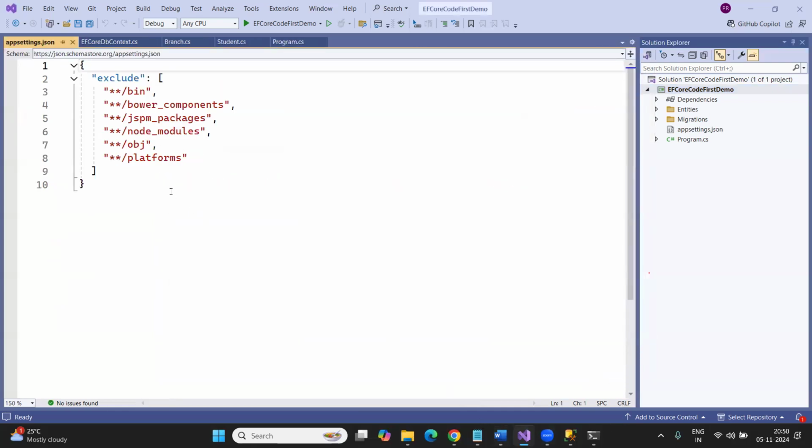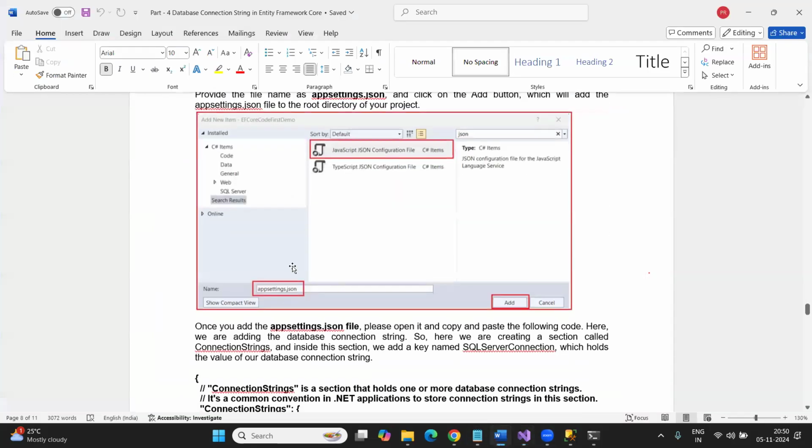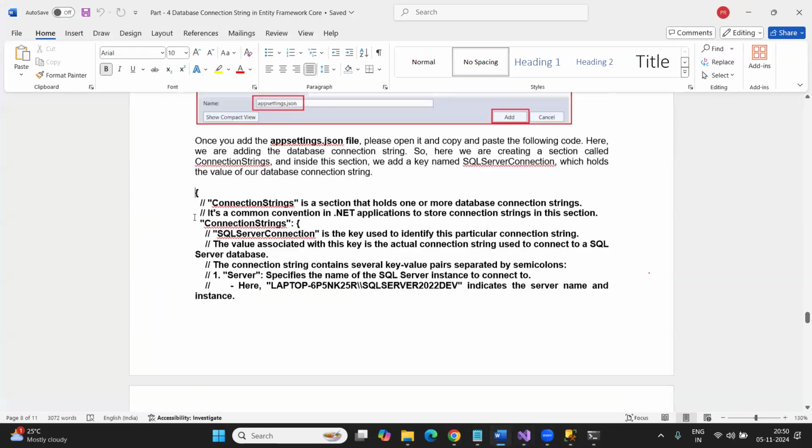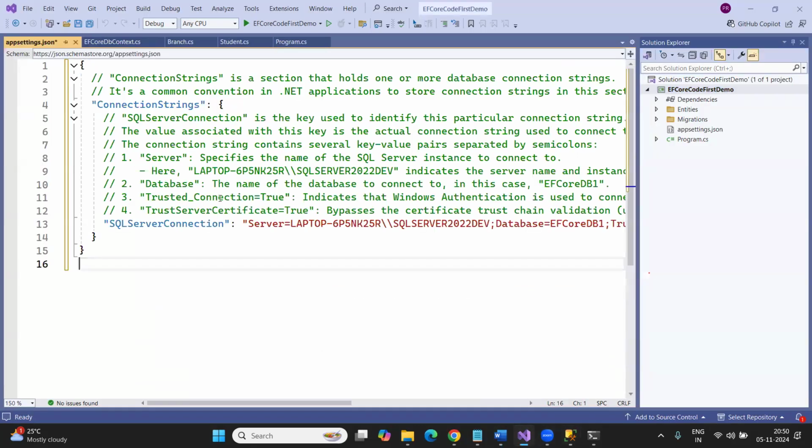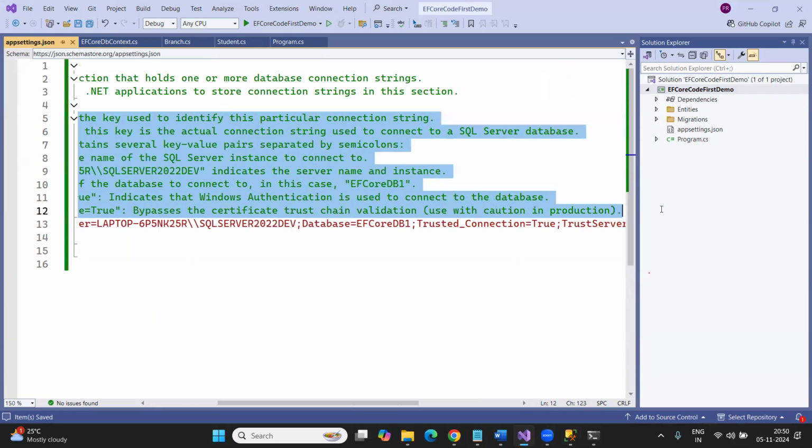Once I click on the OK button, whatever code is there, just forget it. And now what I'm going to do is provide my code. So here you can see I have created a section called connection string. Let me remove these things.